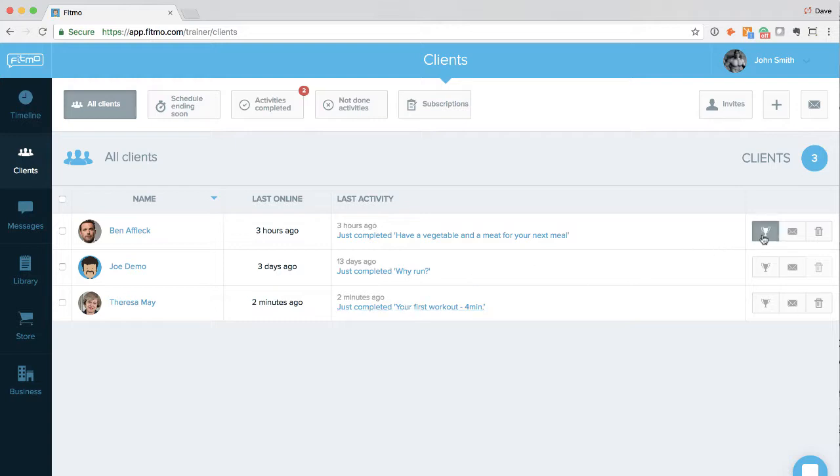Now on the right-hand side, we have a couple of options. As you can see, you can send a motivational message, something that we cover in a slightly different chapter. You can send a regular Fitmo message, or you could choose to remove this client from your list. Now, when removing a client from your list, you are effectively removing the coach-client connection. That means that you will no longer get timeline updates for this client, nor will you be able to view, edit their schedules and see any of their sensor data for that matter.